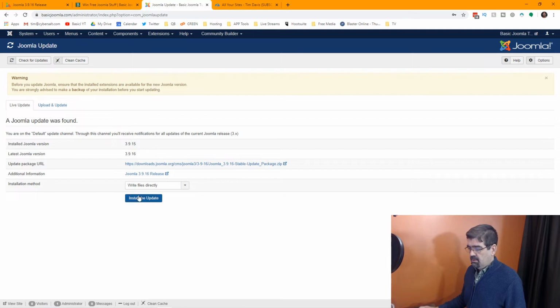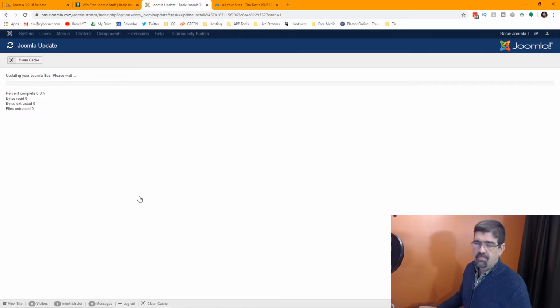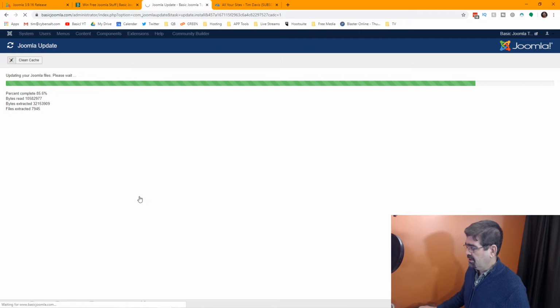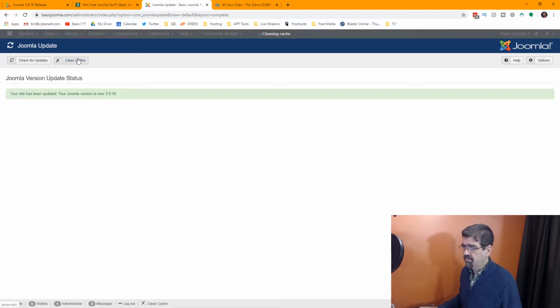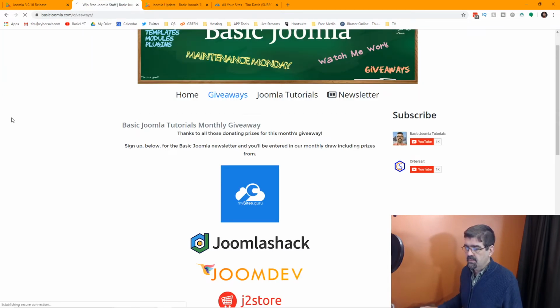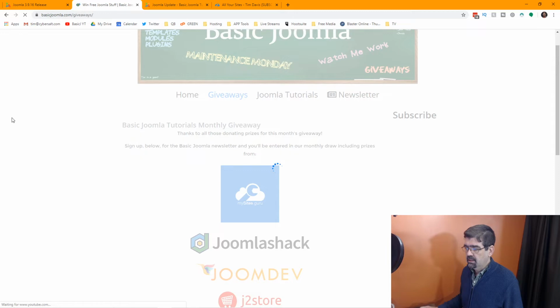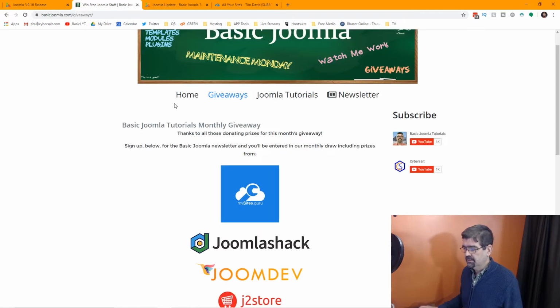And there we go. I'm just going to click Install the update, and this should zoom across fairly quickly on the server. We'll watch that progress bar. It'll zoom along. And there you go. Your site's been updated. Now, I clean the cache. This is the Cache Cleaner button from Regular Labs. And then let's go back and refresh this page. Make sure that the site is working. It is working. There it is.